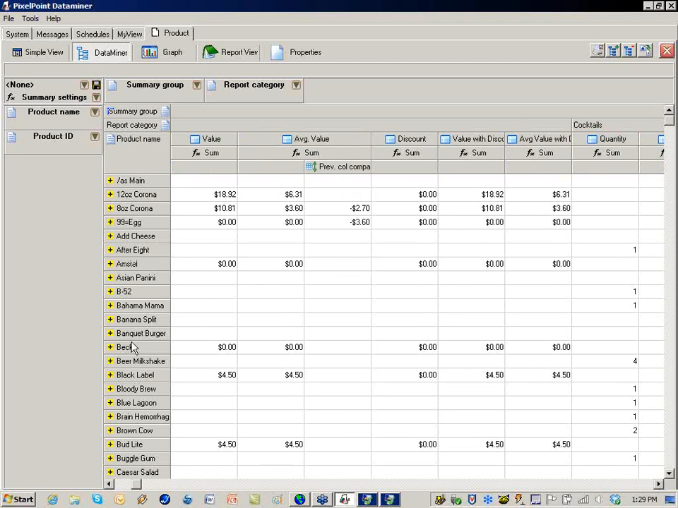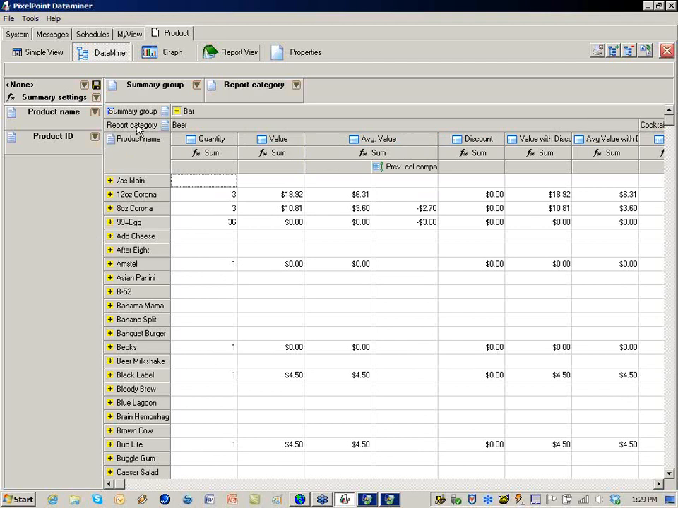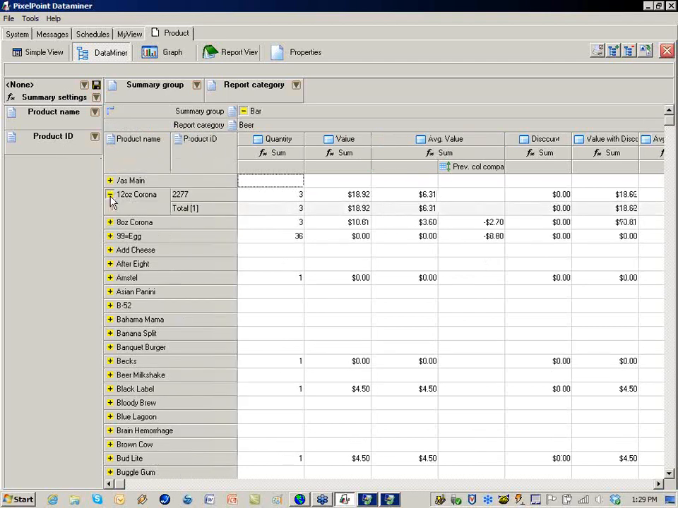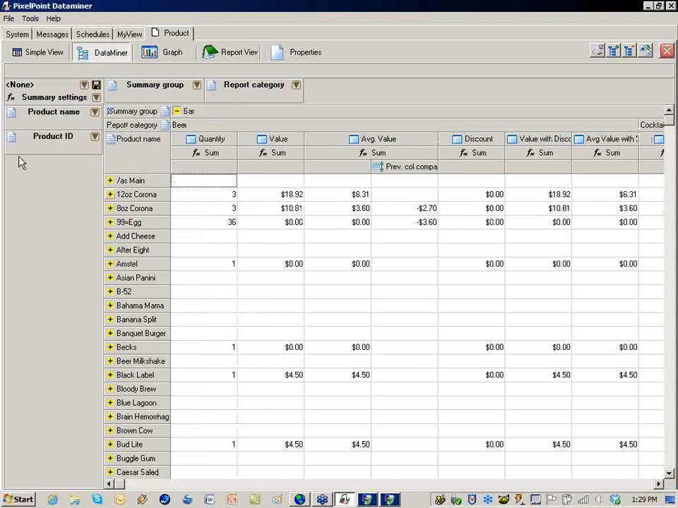And then the primary grouping down the left-hand side is product. Okay, so summary group and report category across the top, and then product down along the bottom. And you can do that for any one of these. Product ID. If this information is not important to me within my reports, I don't need it really in there, then I can take it out altogether.